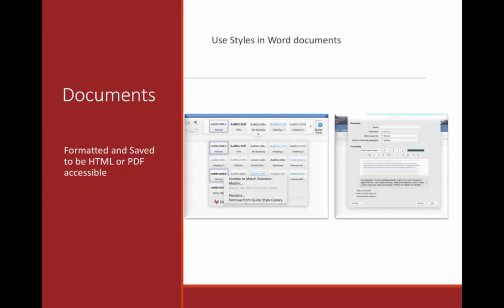If you do not care for the font or the preset styles, you can modify them. Select the style you desire, right-click, select Modify. In the next box, choose the font, size, and positioning.